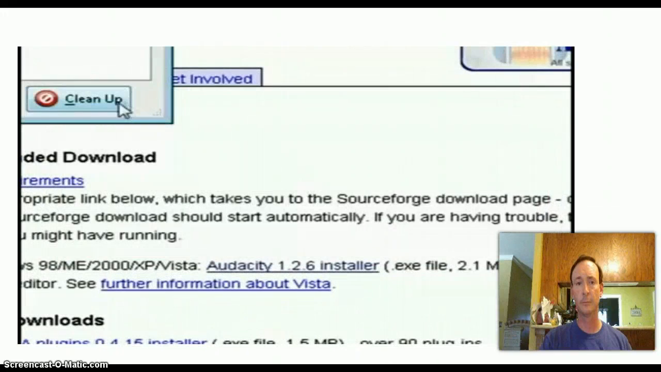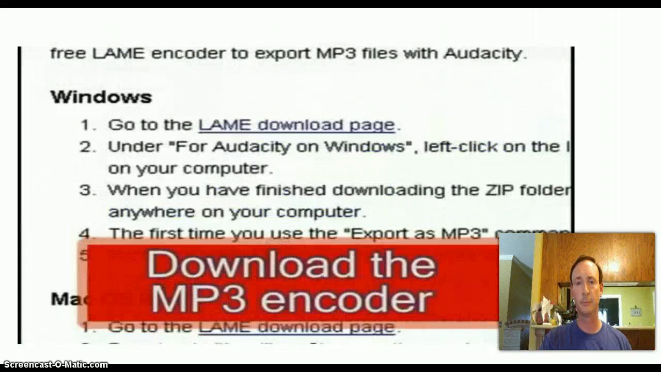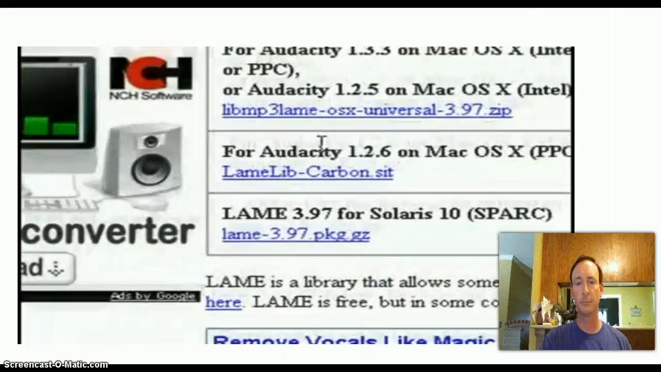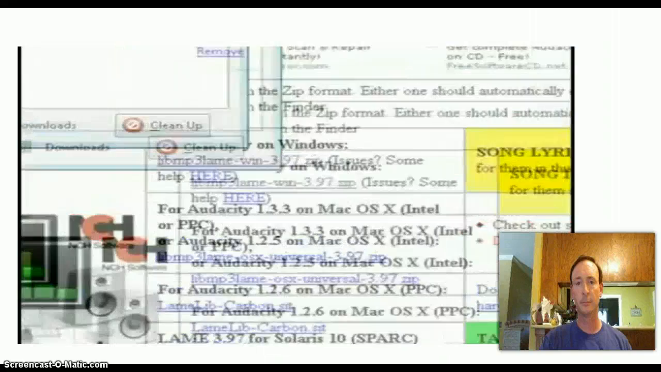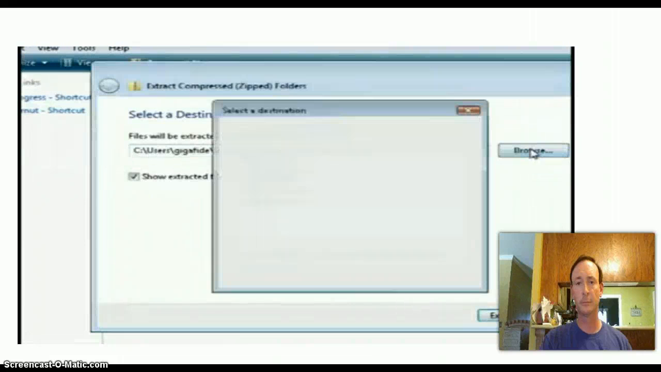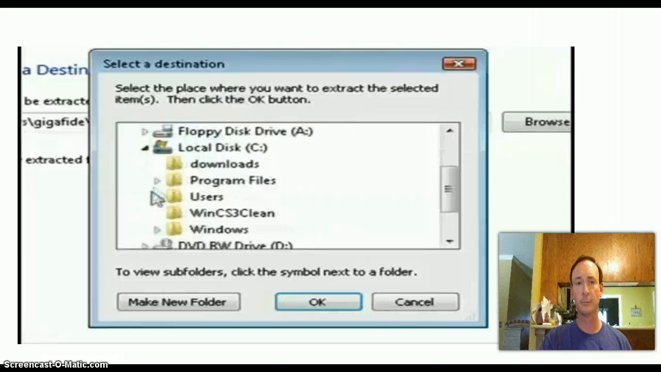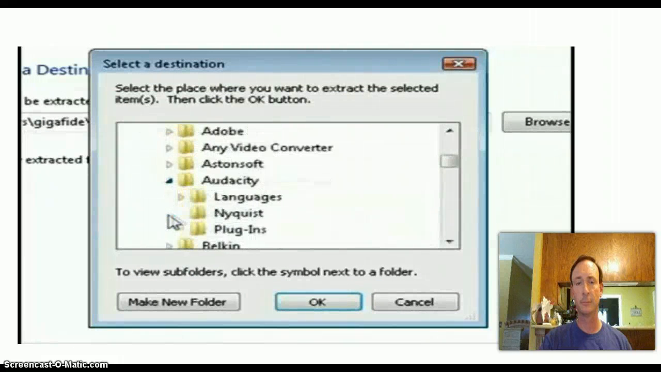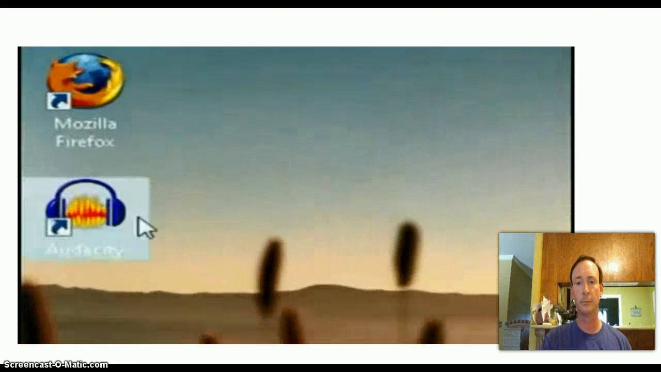Now, while you're at this website, another thing that you're going to want to do is download the MP3 encoder. And this is going to allow you to save your podcasts as MP3s. And what you want to do is after it's downloaded, you want to extract it to the plugins folder in Audacity. So just open up Program Files, go to Audacity, and select the plugins folder to extract it to. And then you'll have MP3 capabilities.